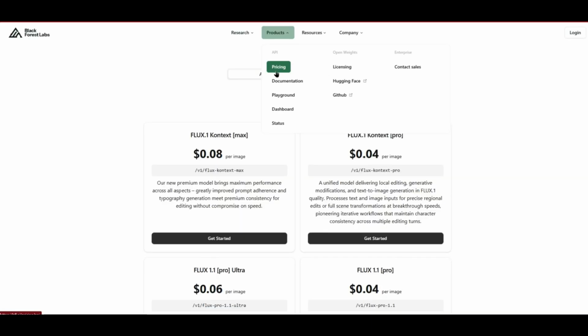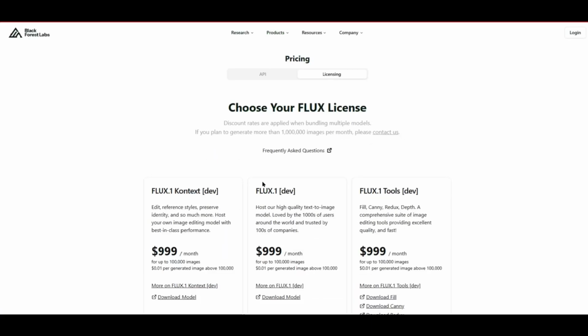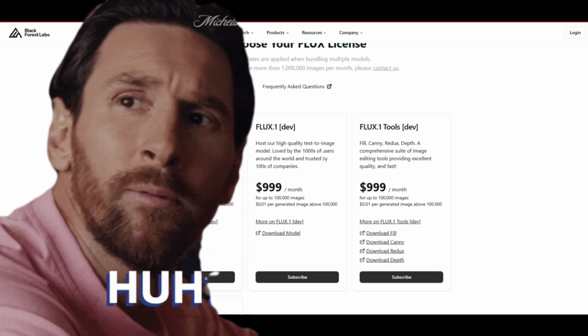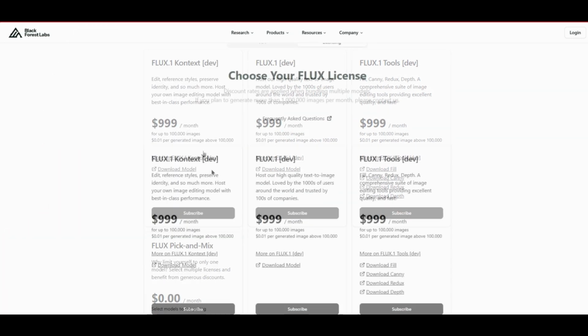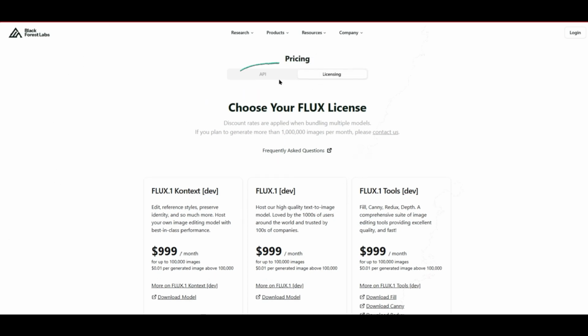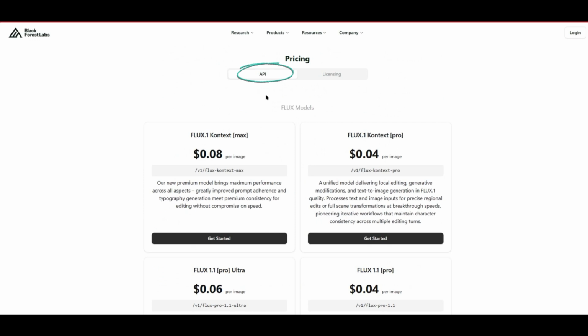So let's go into pricing and see how much this thing costs. All right, so for the low price of $999 a month, you can actually use Flux Context. This is more for corporate, actual business making thousands, hundreds of thousands of images a month. So we don't have to pay that much. Let's go to API, and this is what we're looking at paying.